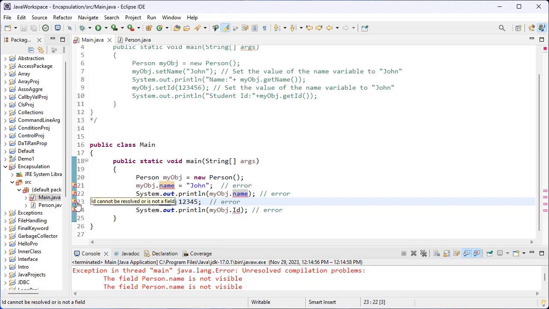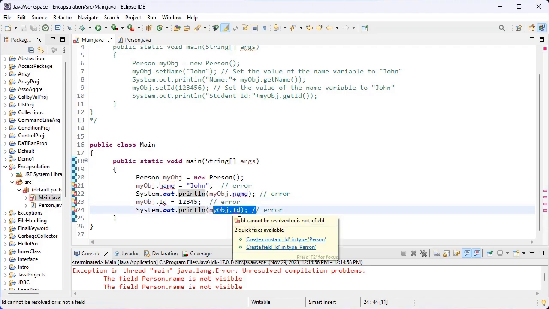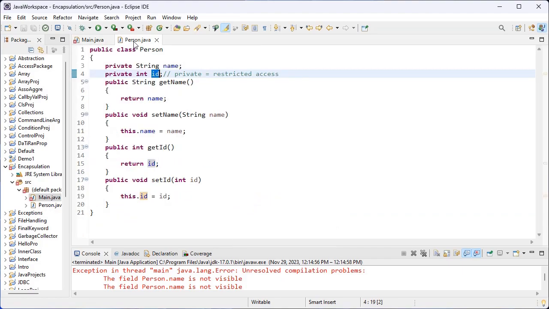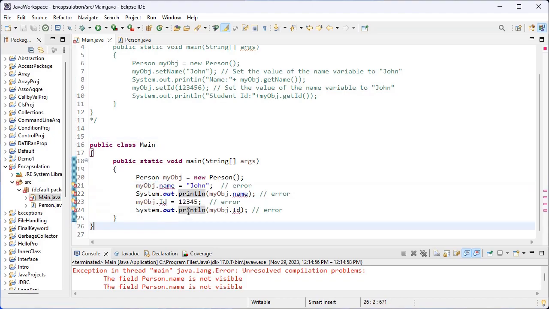The same, ID cannot be resolved or is not a field. And here I just want to print that ID. So here also the same, ID cannot be resolved or is not a field. So we got these errors. Why? Because these two variables are private. This type of feature is called data hiding. If you create any variable as private, you cannot access it outside of the class, so the data is hidden.